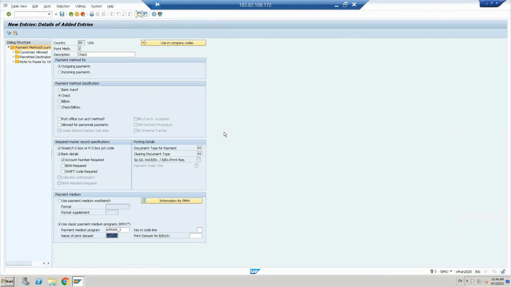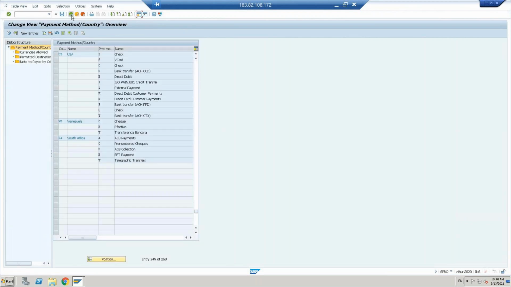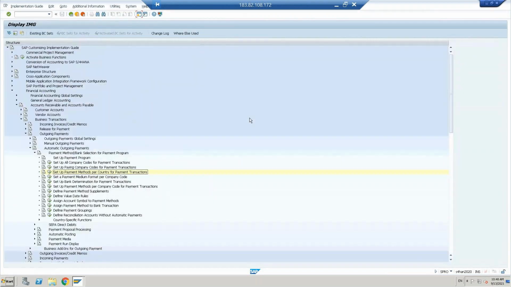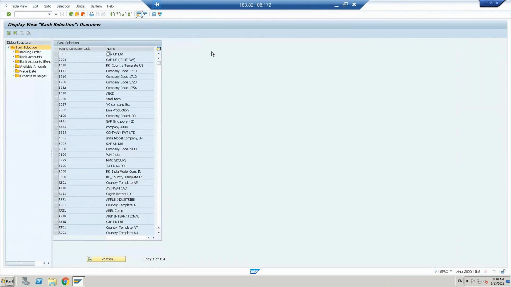That's it. Now we maintain the three steps we have. Here, in automatic payment method level, we have a total 6 steps. So we completed 3 steps. Another 3 steps we need to do, which is set up bank determination for payment transaction. So just click on set up bank determination.